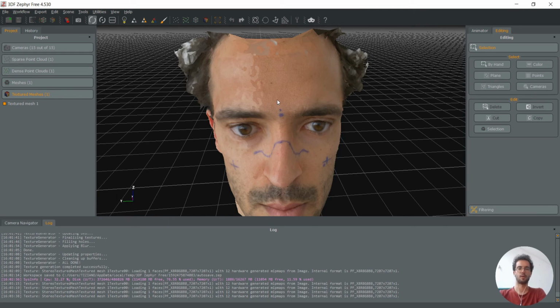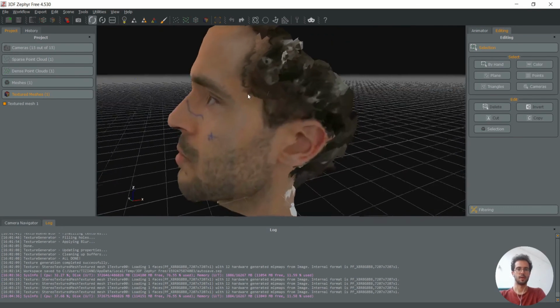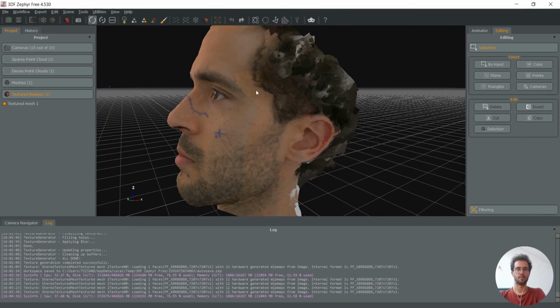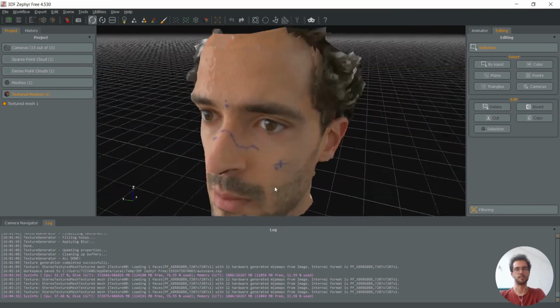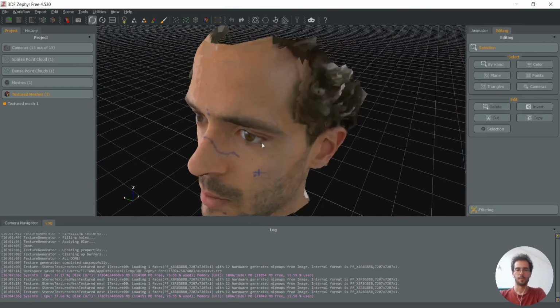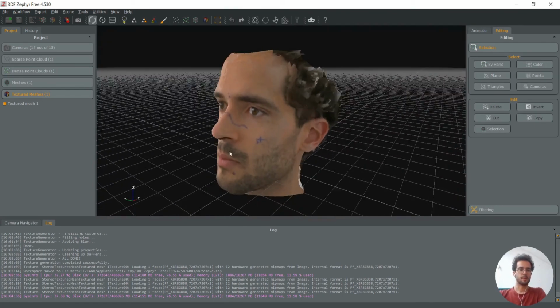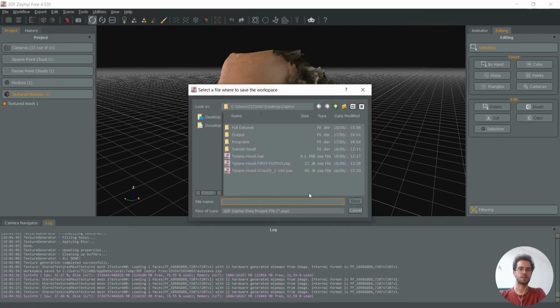But if you shoot in manual mode, you will need very proper illumination. I had a room with a darker light on the side and more light from this side, so we could not avoid this problem. Okay, so we are done. We can just save our Zephyr project.